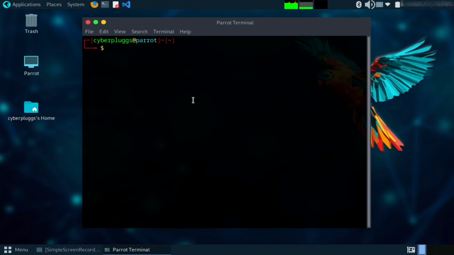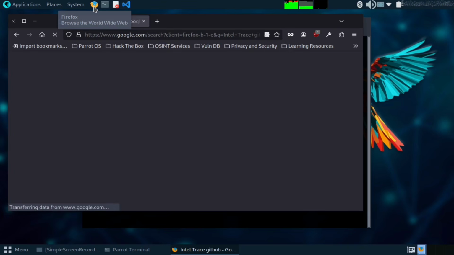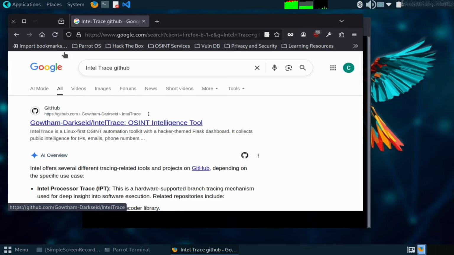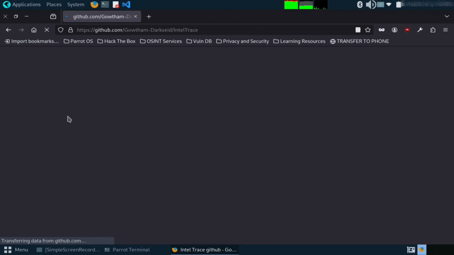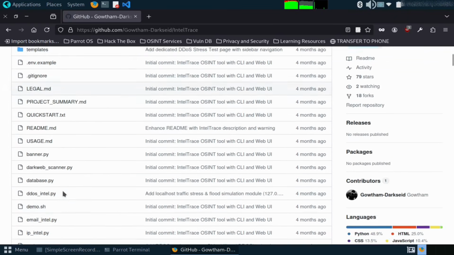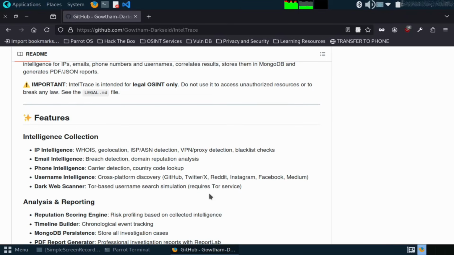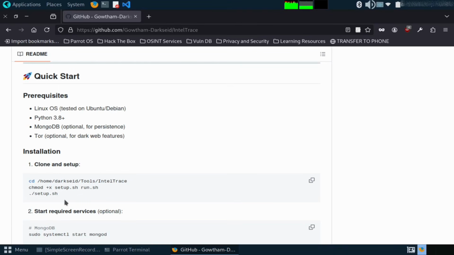Installation process. First, open your web browser and search for Intel Trace GitHub, then press Enter. From the search results, click on the official GitHub repository. Here, you'll find the project files and documentation explaining how the tool works. Scroll down to the installation section. You might notice that there isn't a direct command provided to install the tool in your terminal. Don't worry, we can fix that easily.